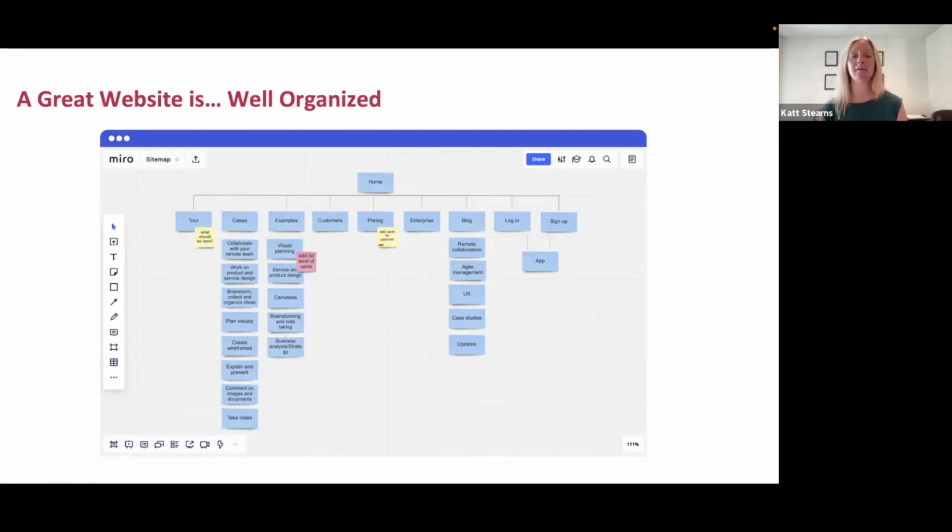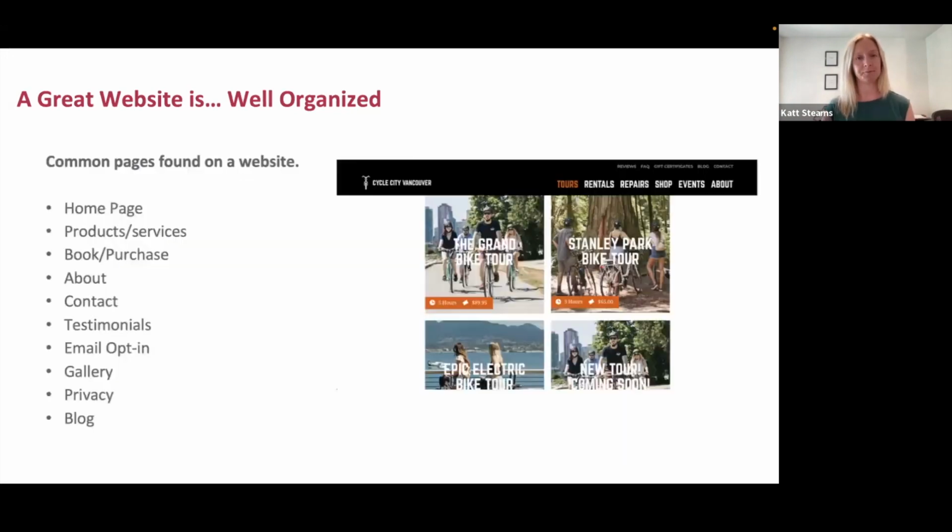So in your downloadable PDF, I've put together a couple of examples, as well as some white space for you to start to map out and think about how your website is laid out and what that should look like. Now, some common pages that you probably want to have on your website to help you stay organized are going to be found here.